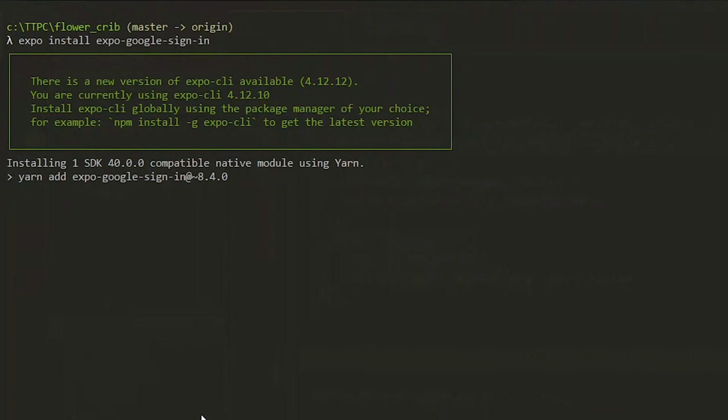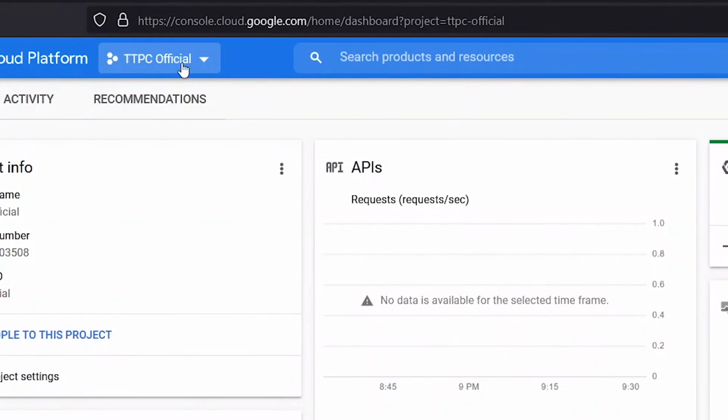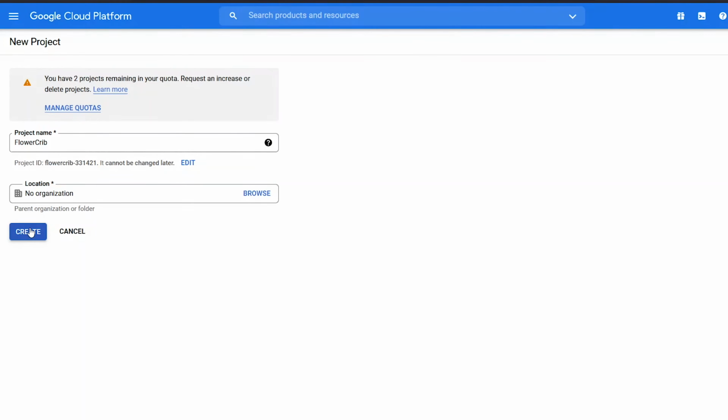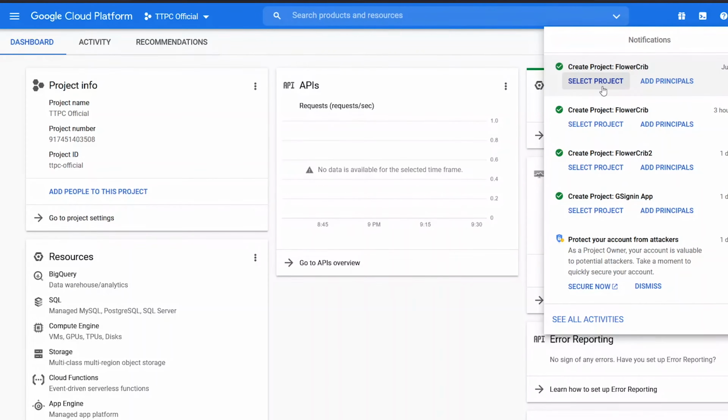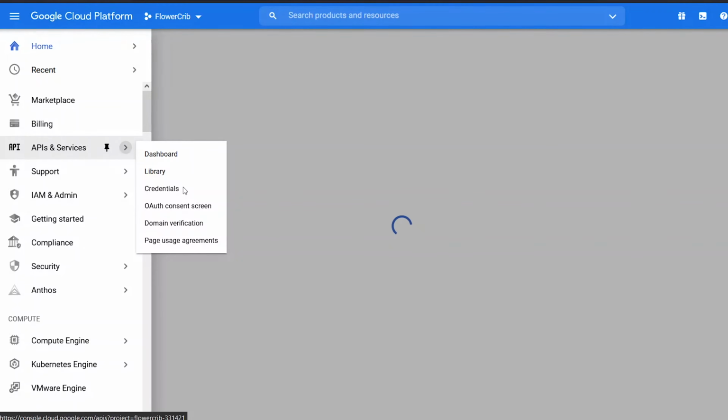While the package installs, let's create some Google credentials that we need. So we'll visit the Google Cloud Console and create a project. We click on the drop down here to create a new project. We give our project a name and click on create. Once it is done, we select the project. Now we'll visit the credentials page, which can be found under APIs and services.